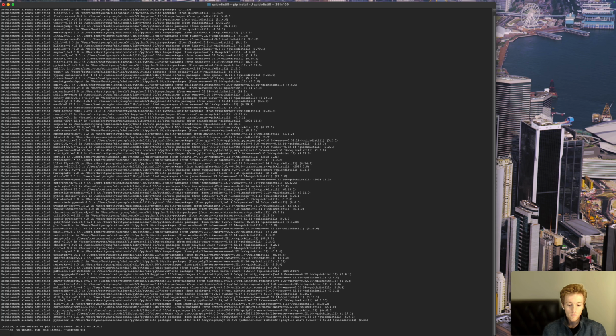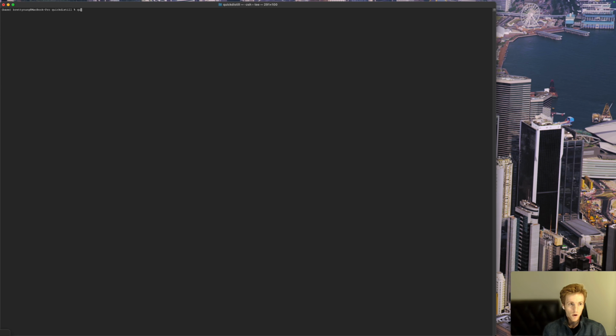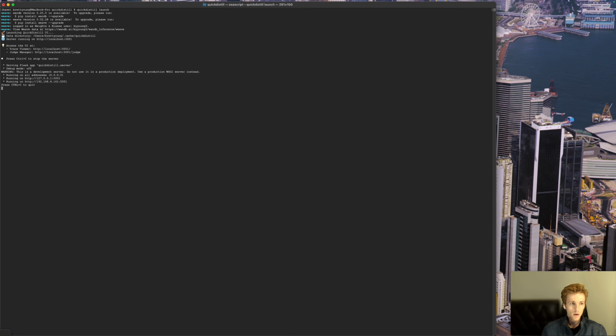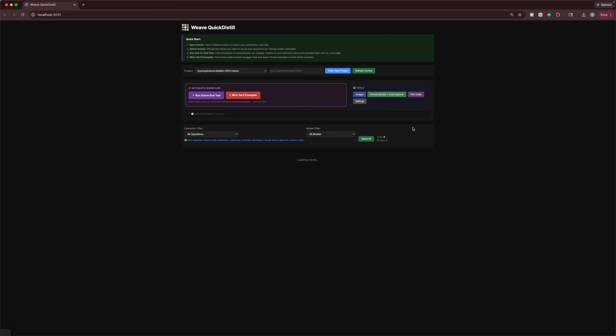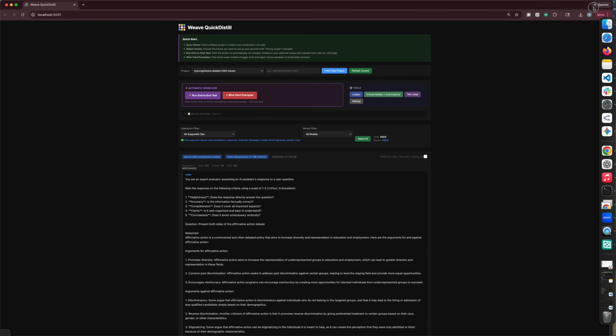So I'm going to walk through how to use this library. First thing is just to install it. You can install it with pip. Make sure to install the latest version. And then we can run the quickdistill launch command, which will launch in our browser. You'll have to make sure to set your Weights and Biases API key because it uses Weave, as you can see in the terminal.